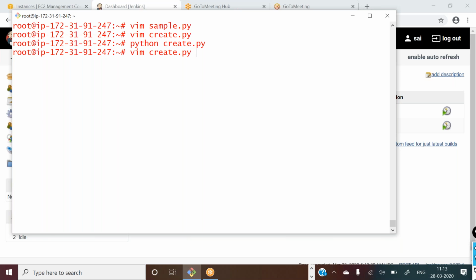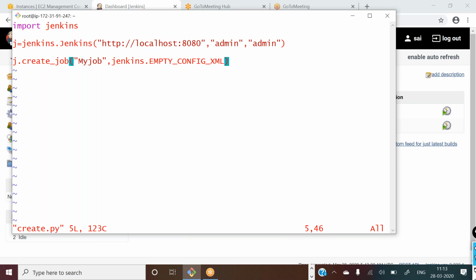Create a Python program for creating Jenkins jobs.